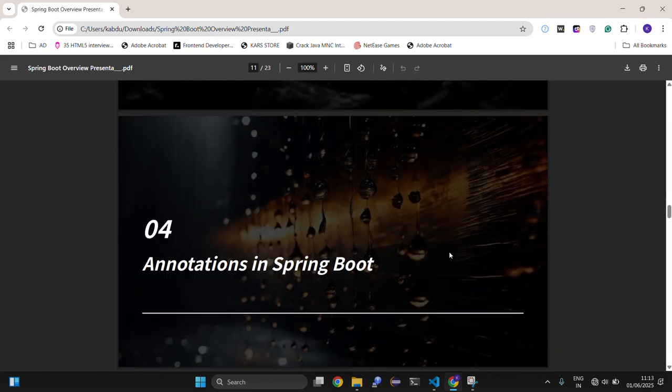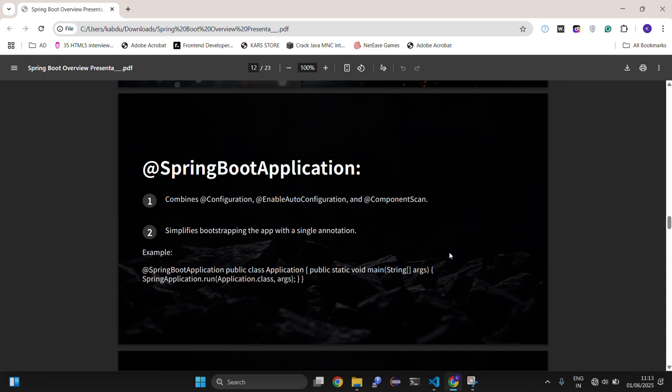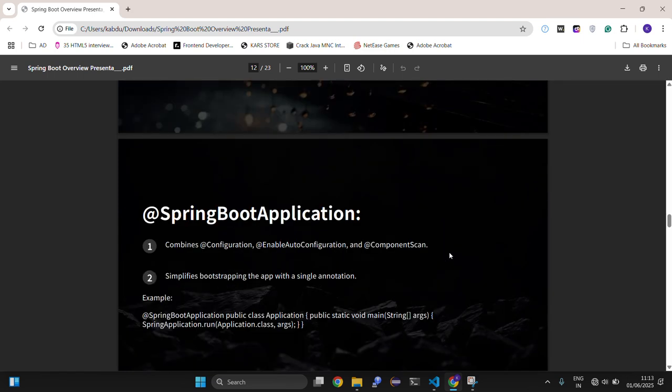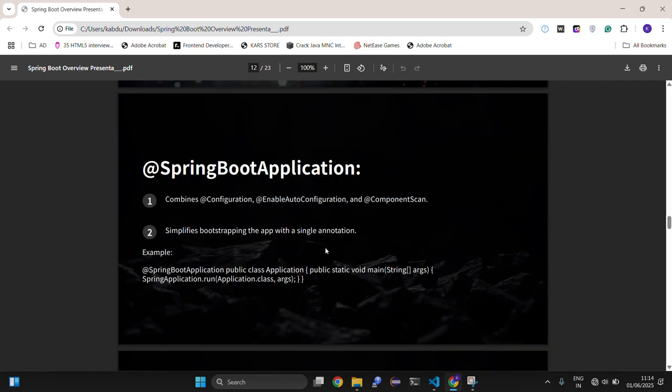After that, annotations in Spring Boot. We have multiple annotations in Spring Boot, and I will explain a few important ones. First of all, we have @SpringBootApplication. It is the most important annotation in Spring Boot. @SpringBootApplication is a combination of @Configuration, @EnableAutoConfiguration, and @ComponentScan. We will learn how all these annotations work in our project.